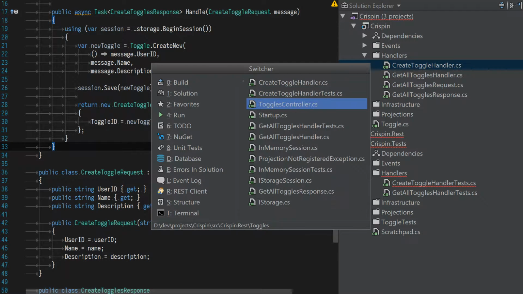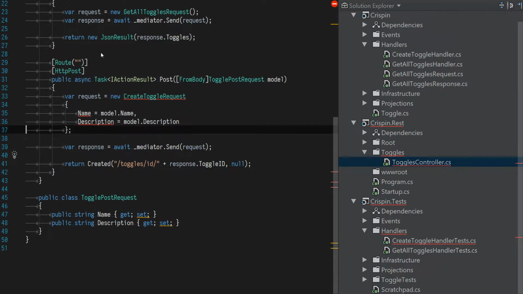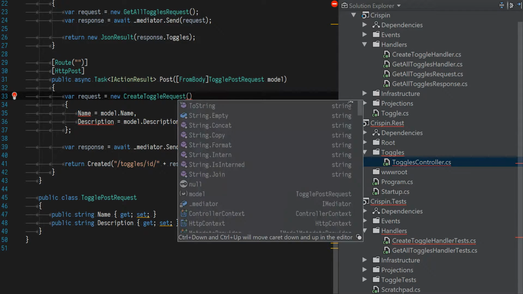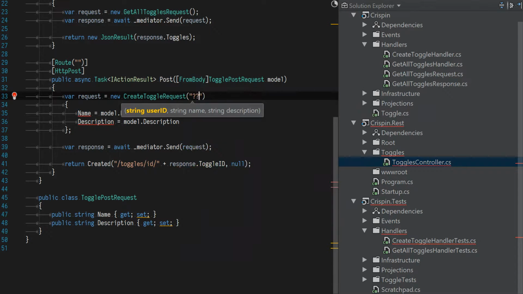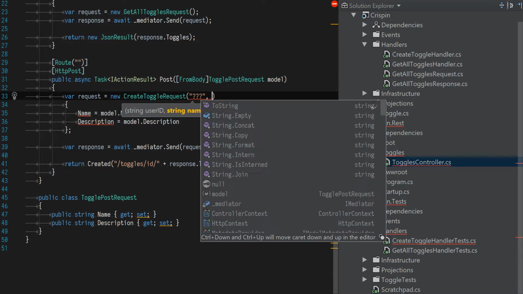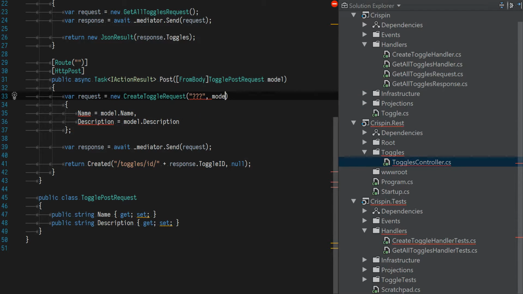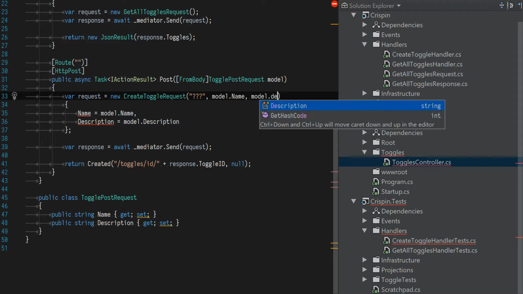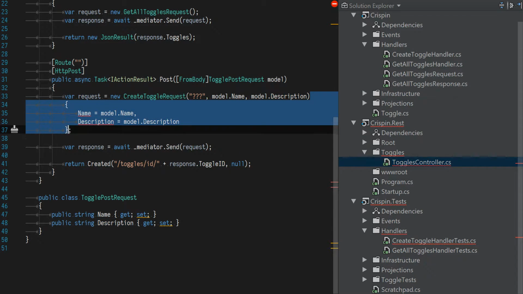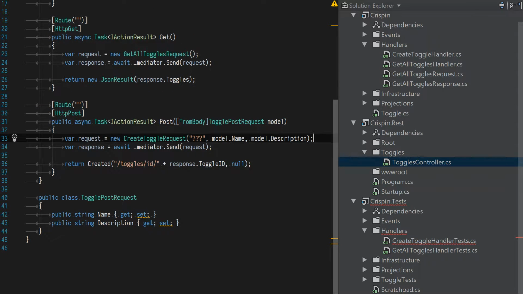So we now need to go into our controller and just. There's Sealer. I'd forgotten to set the user ID. Not that I know where the user ID is coming from, but at least I can now actively not set it. Model, model.Name, model.Description. Right.